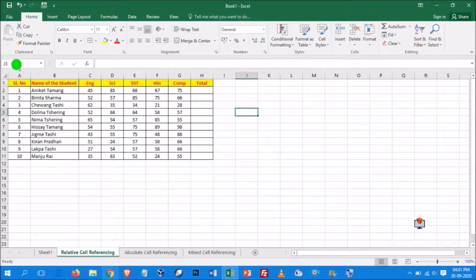This cell has the address J5 because it is made by column J and row number 5, and this is the cell reference. This particular cell reference keeps on changing when we use that cell in a formula. All the formulas will be visible in the formula bar, and the cell will show the result.